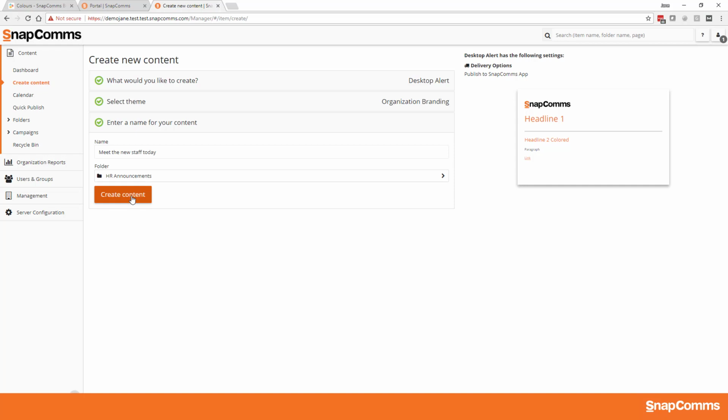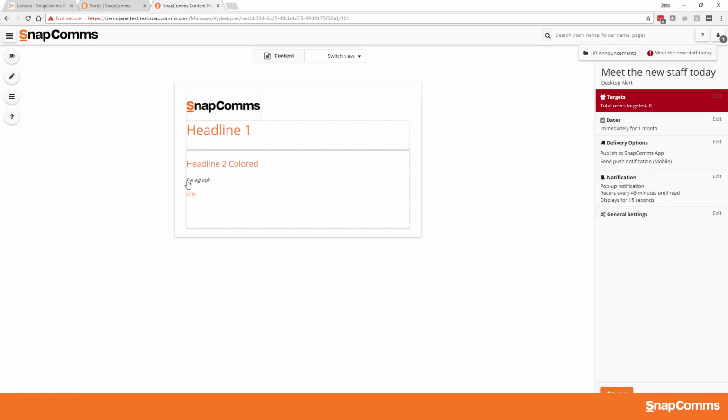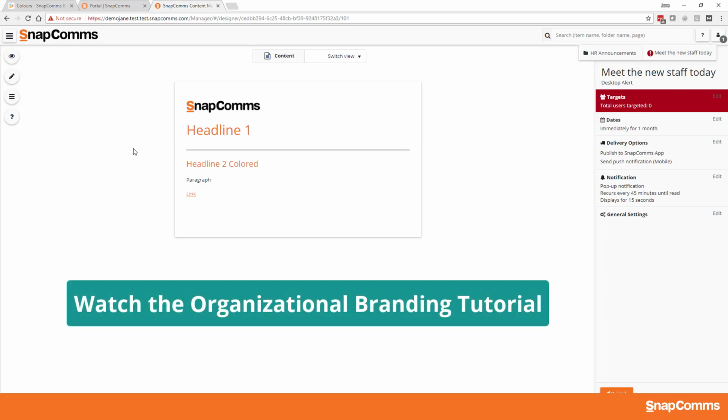I'm working in HR Announcements. Then click Create Content. Now the designer interface will appear with a placeholder for your alert. This is where you will configure the alert content. Later, we will switch view and configure the notification window. Notice how the colors, fonts and logo are picked up from the organizational branding. For further information about organizational branding, please watch that video tutorial.